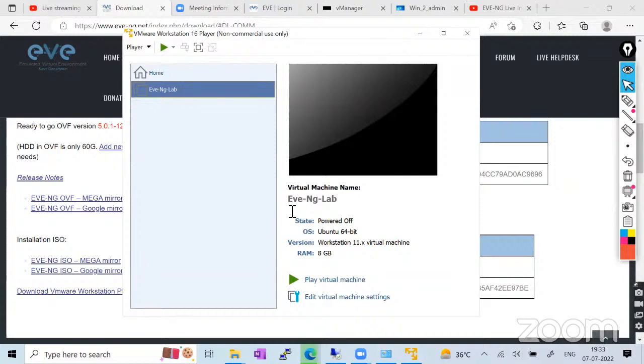So guys, my file has been successfully imported, and you can see here you have two options. Play the virtual machine is the first. If you click on it, it is going to run this hypervisor, this EVNG platform is going to run. And you can see the OS is Ubuntu based, that is a Linux based OS. And this is our VMware Workstation. And by default the RAM is taken as 8 GB.